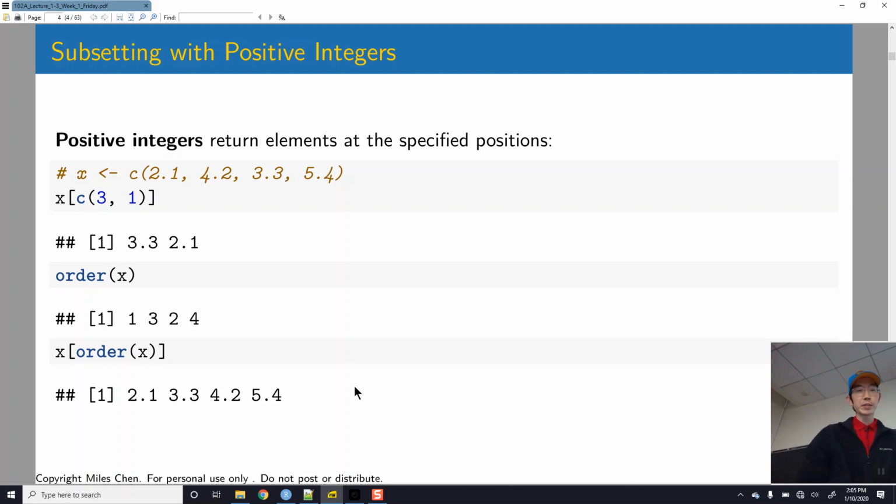Positive integers is probably the method that we are most familiar with and use very frequently. You can just say I want the third and first element, and indeed it pulls out the third and the first element. Order is a function that will tell you the index that you would need in order to put things in order. So if you want x to be in order, you would subset x based on this order 1, 3, 2, 4, and that would arrange it from least to greatest.